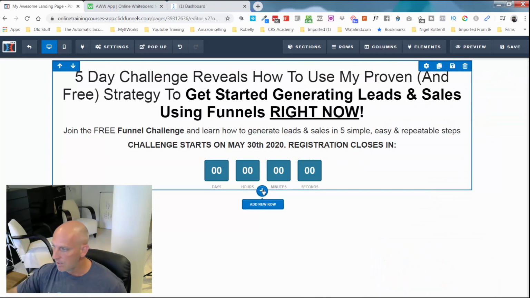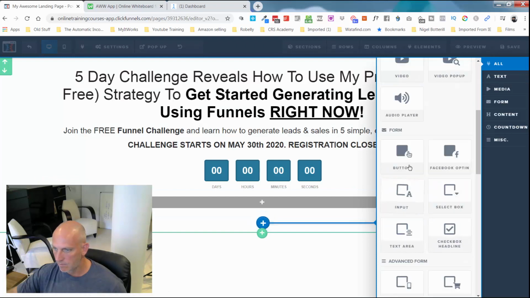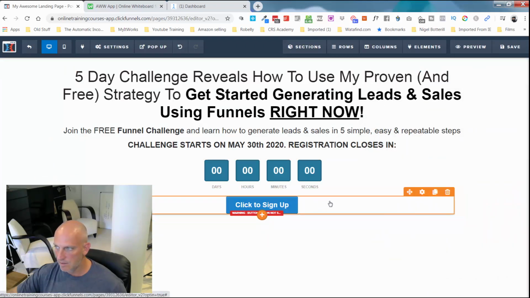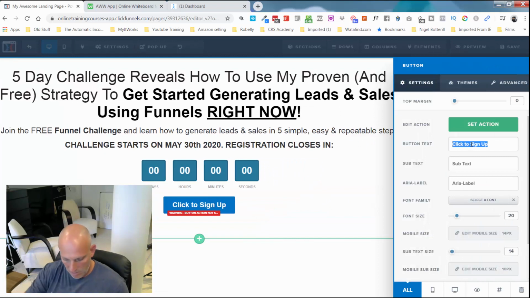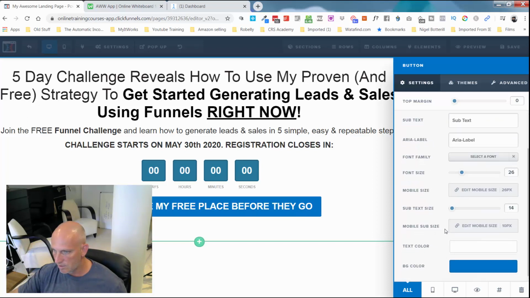Okay, so let's add another section, and I just want to add a button. So let's add a button in there, and let's just put yes, reserve my free place before they go. Okay, I'm going to make that a little bit larger, and I'm going to change that to a different colour. I want a nice green that I've got over here.